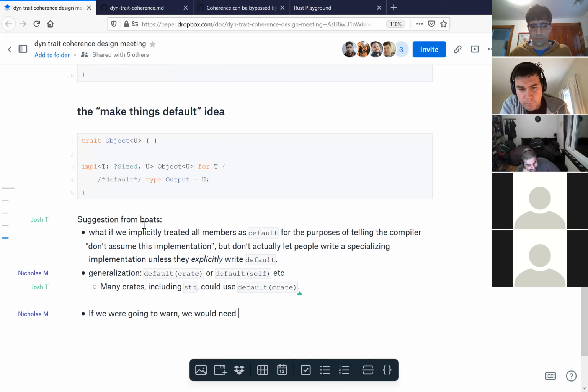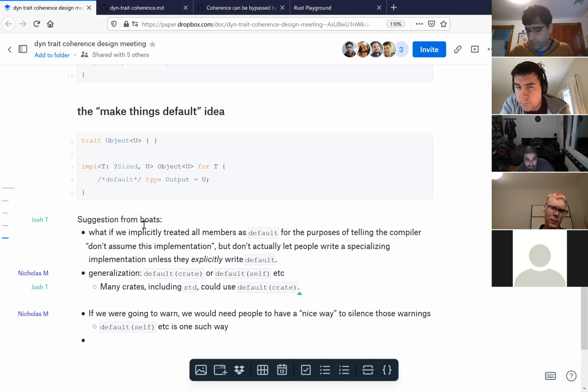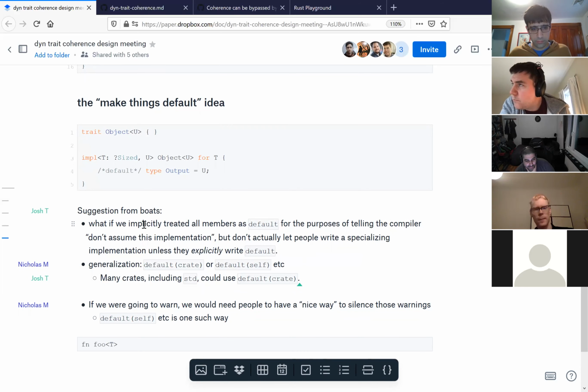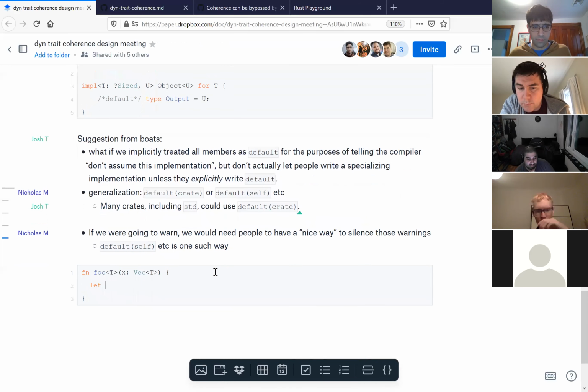One other approach that I'm curious about: have we done a crater run to find out how much would break if we just said default or no default, you're not allowed to assume an associated type unless you have a concrete type? Tons of stuff, tons. I don't need to do a crater run to tell you that. Okay, can you give me a random example of a case where you need to know what the associated type is without knowing your type?